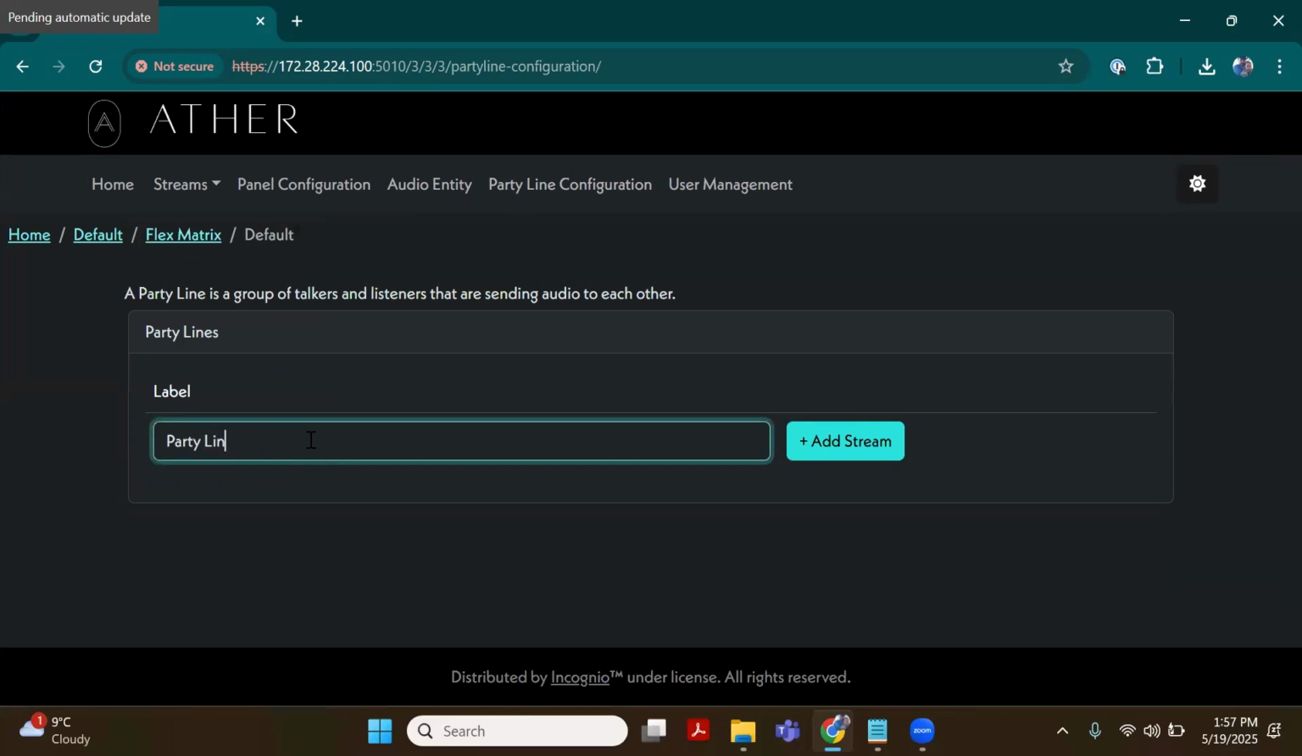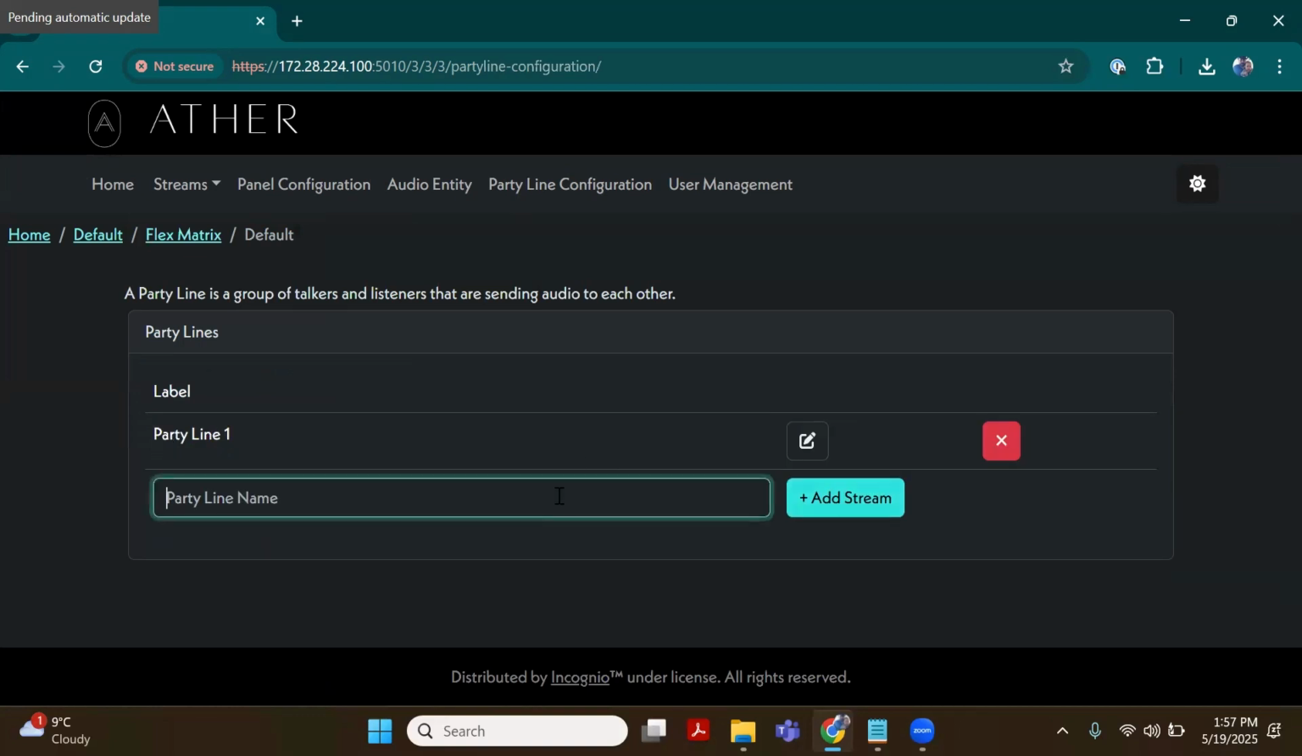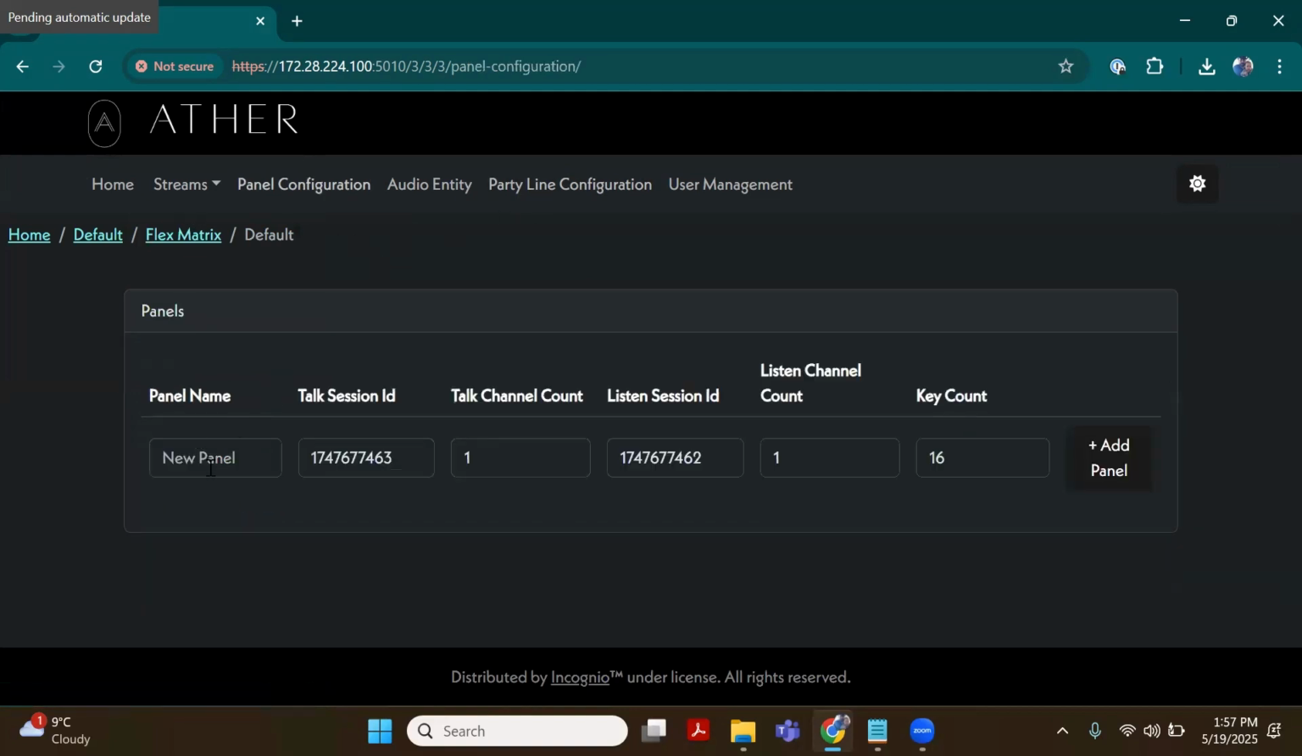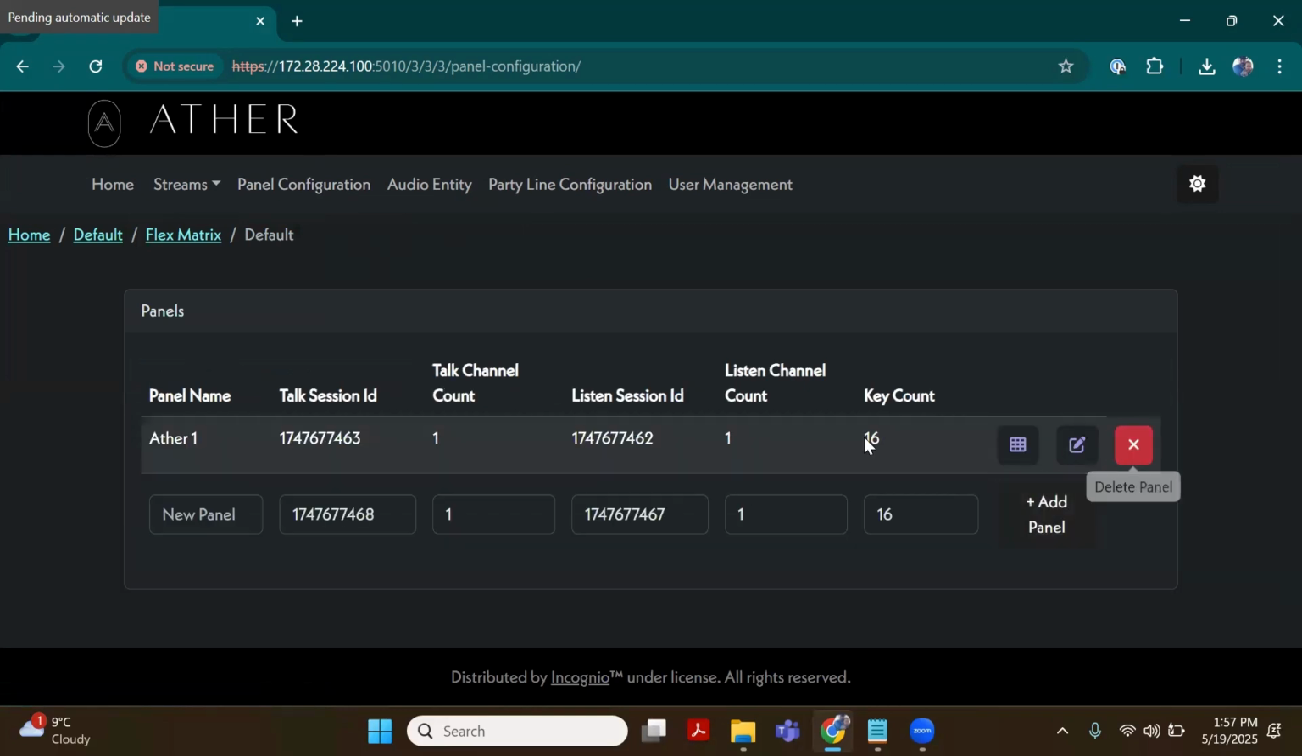So I'm going to create party line 1, party line 2. And let's make some panels. So over to panels, we'll put Ather 1 and Ather 2.